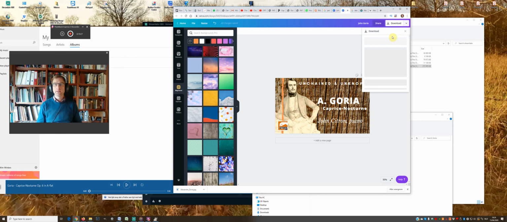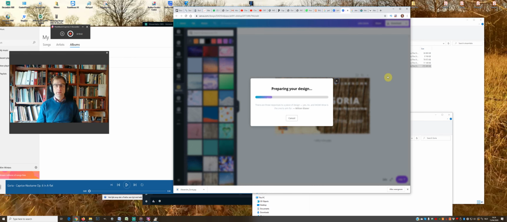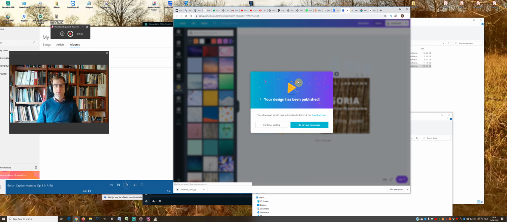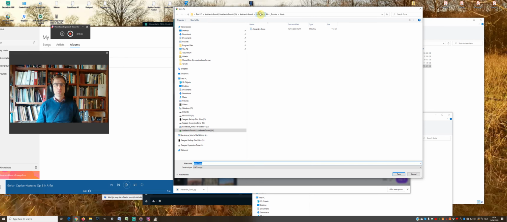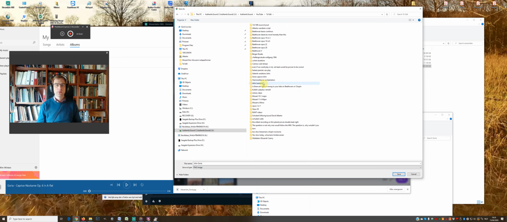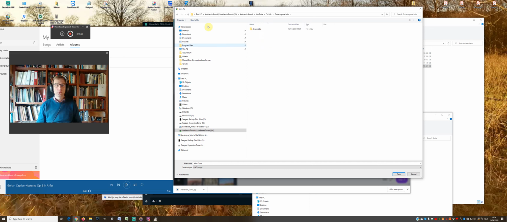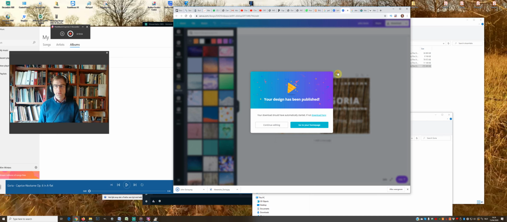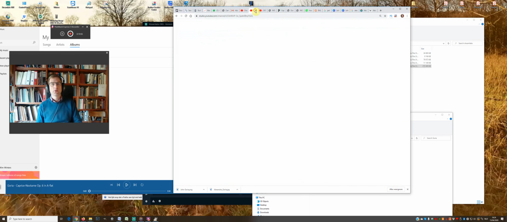So then we download everything, which is very easy. Download as PNG, and we put that in the same folder, obviously, as we are working now, which was still John's Goria. I always have the same folder structures, even if it's not necessary. I like to put everything in folders. Okay, then we go to YouTube.